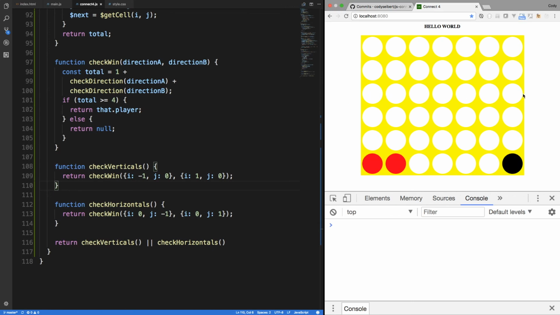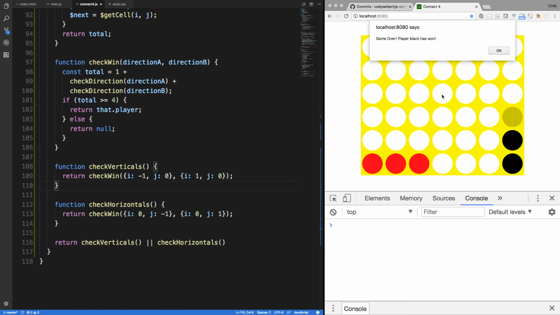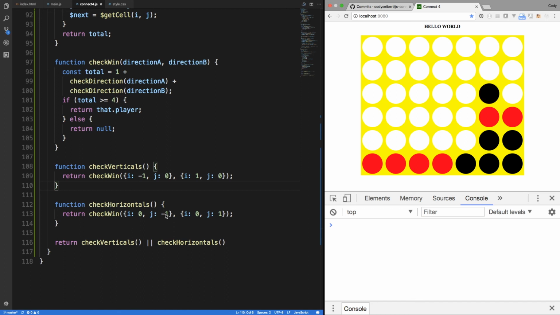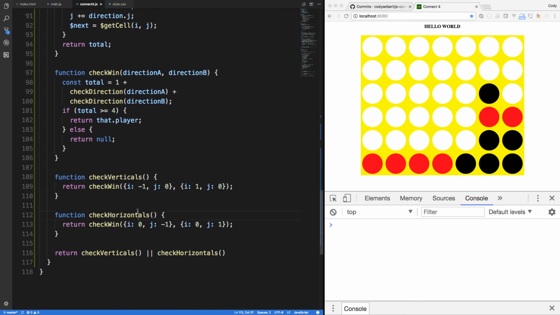So if I were to just do the same thing like this, oops, black has won. All right, so there's a bug where it made player black win even though we only dropped 3. Let me refresh the page and try to test out the horizontals again. All right, so there's a bug going on. Let me just double check what's going on.